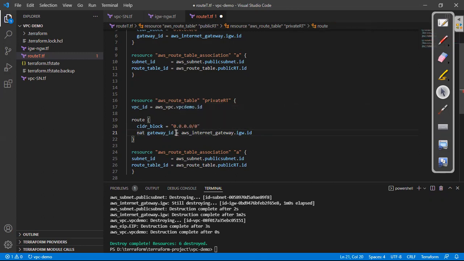Let me remove this. Okay, NAT, why is it not showing? See this AWS NAT gateway. Okay, so let me remove this, because of the internet gateway it is not showing by default. Otherwise, if you write NAT, then it will show all the options available with this. Okay, so we have NAT, still it is not showing.